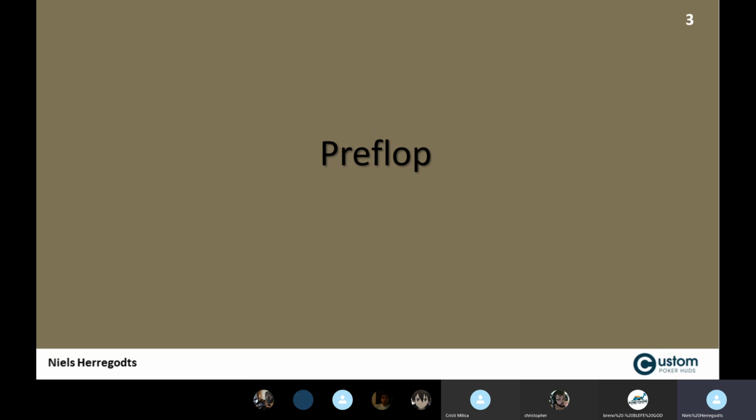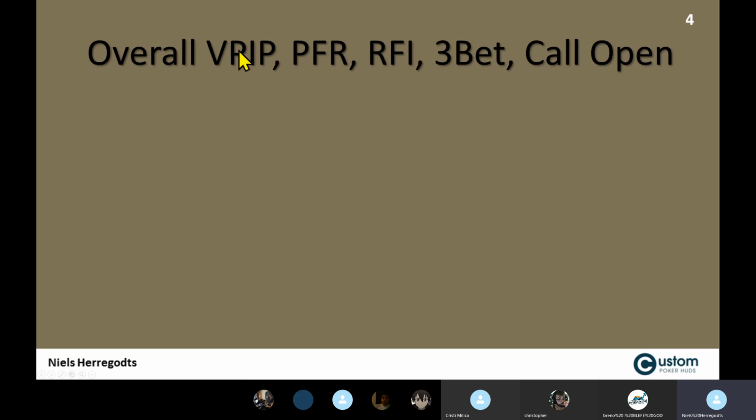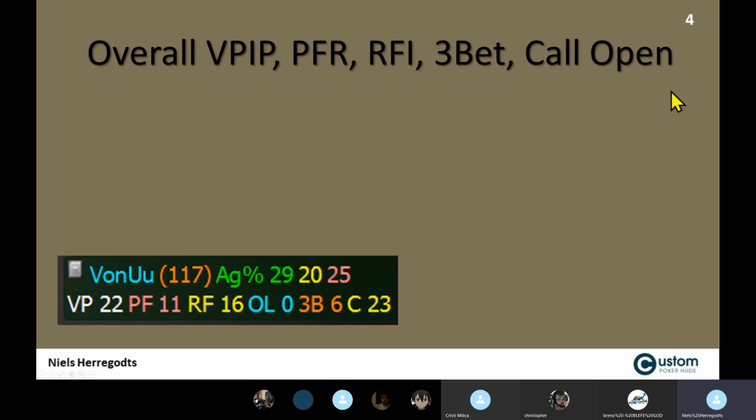So pre-flop, what is useful? The overall stats, not positional, just global: VPIP, PFR, raise first in, 3-bet, and call versus open. Very simple. This is not the HUD that I use because I have guys I have bigger samples on too, but assuming I had small samples on everybody, this is how my HUD would look, and this is the HUD I will be using for the examples in this lesson.